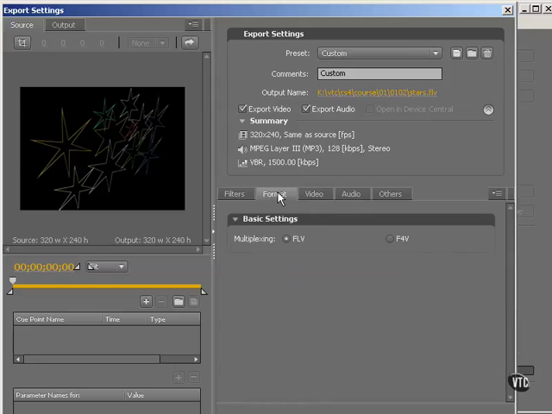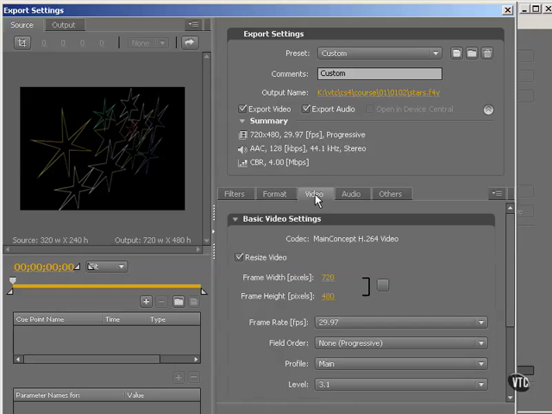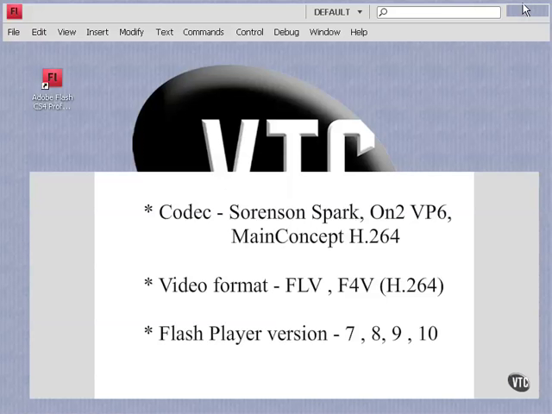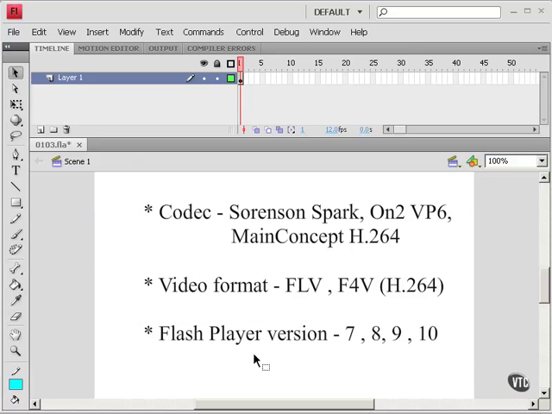On the other hand, if I go to the Format tab and choose F4V, then only the Main Concept codec shows up on the Video tab. So it won't let me make a mistake on that. It'll only let me choose the correct codec for F4V. And that concludes this tutorial on the relationship of the codec, the video format, and the Flash Player version.